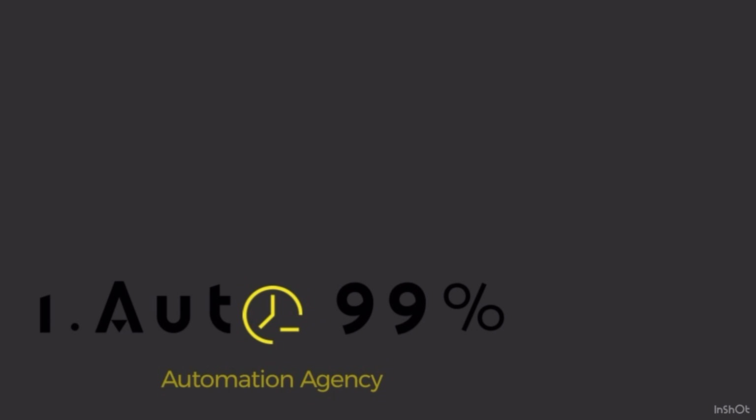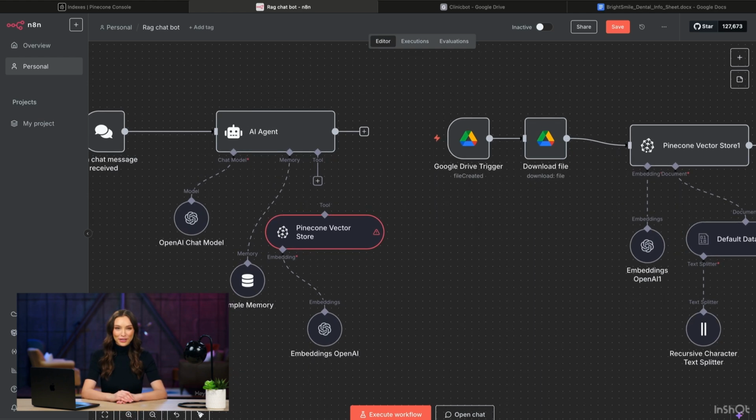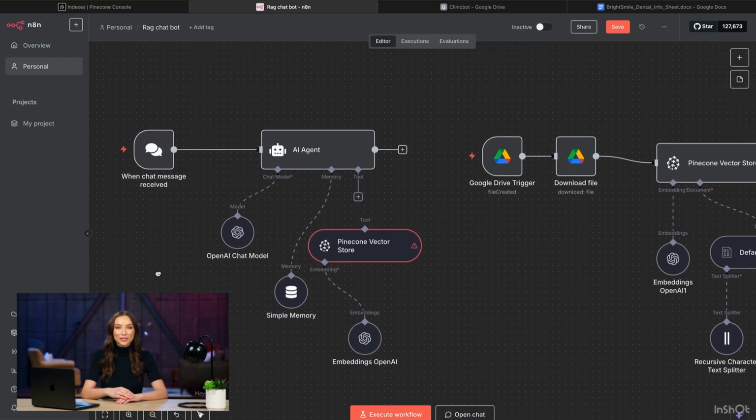Let's dive right in. Step 1. Setting up the chatbot base. Let's start by looking at our workflow. For now, we're just going to focus on the chatbot itself. We'll save the other steps you see here for later.